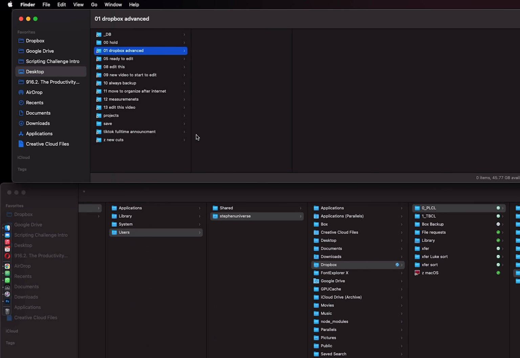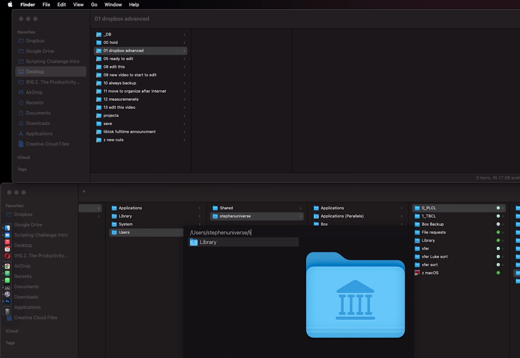Another thing that I do sometimes is go to tilde, library, mail, and then I'll copy this entire folder and drop it in Dropbox somewhere just to back up my mail every once in a while.